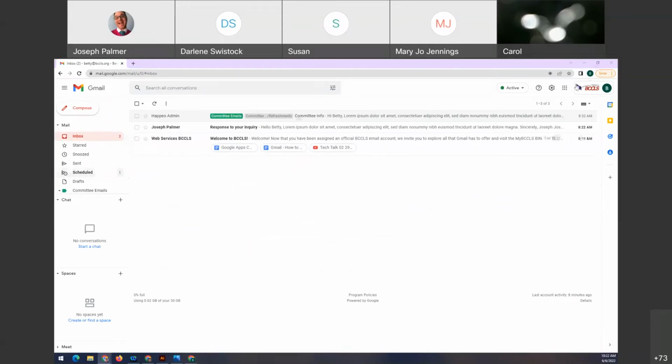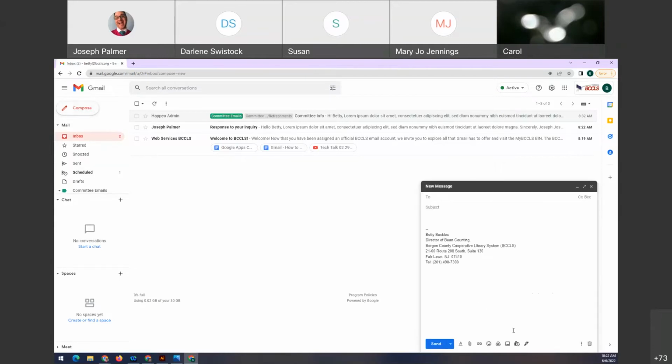And again, as I mentioned before, you can create multiple signatures. And when we composed our message, one of the very first messages that Google sent us was that we can alternate between signatures. So I can choose a different one. I can choose to shut it off. You see that shuts off there, or I can choose my default signature, and that automatically attaches it to my message.